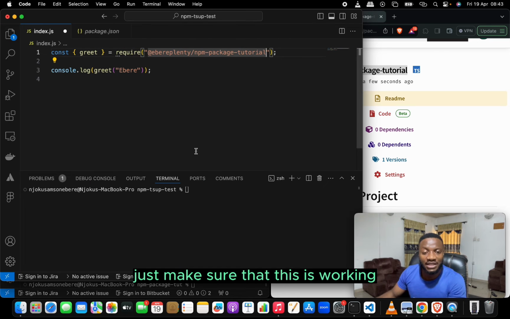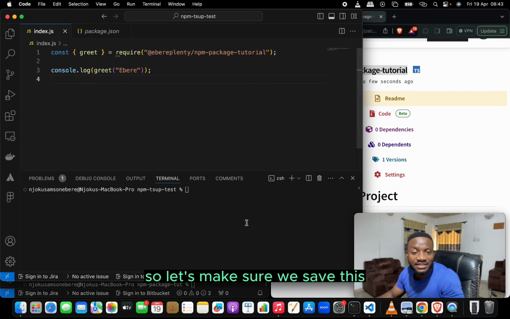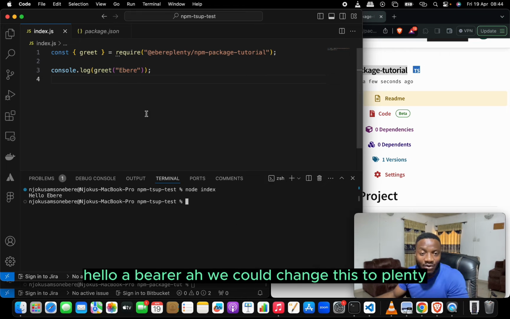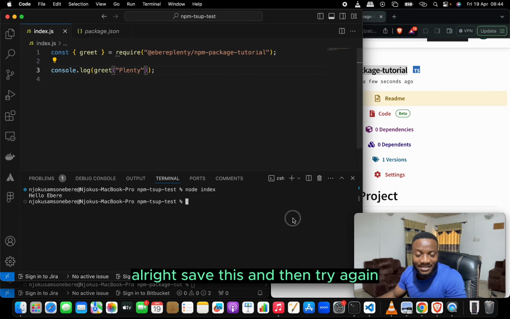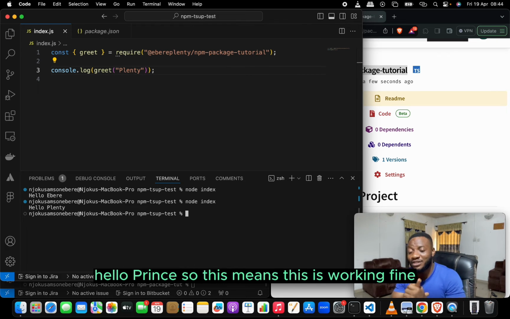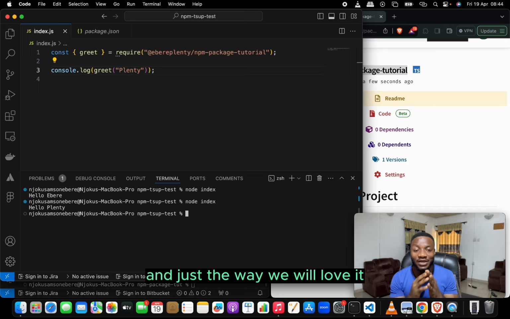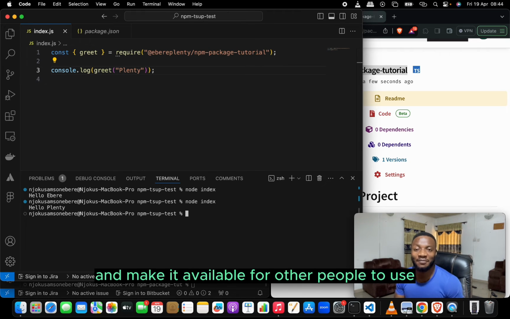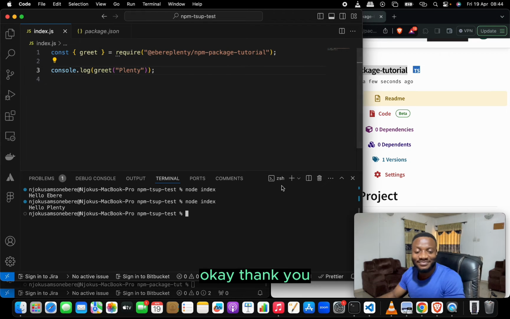All right, just to make sure that this is working, let's make sure we save this, and then let's run node index this time around, and notice that it's working. Hello Ebere. We could change this to plenty. All right, save this and then try again. Hello plenty. So this means this is working fine, just the way we love it, and that is it. This is how you can create your own package and make it available for other people to use. Okay, thank you.